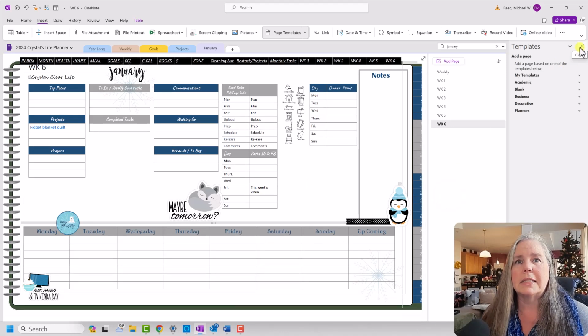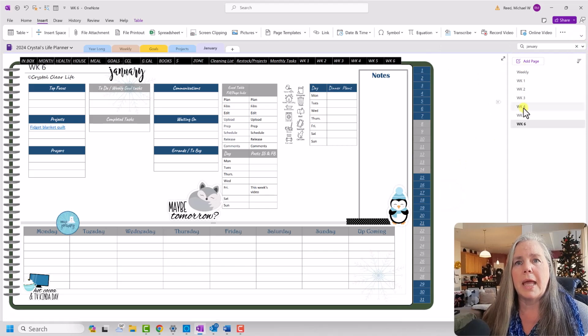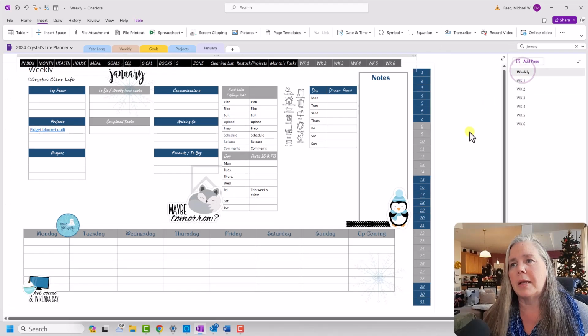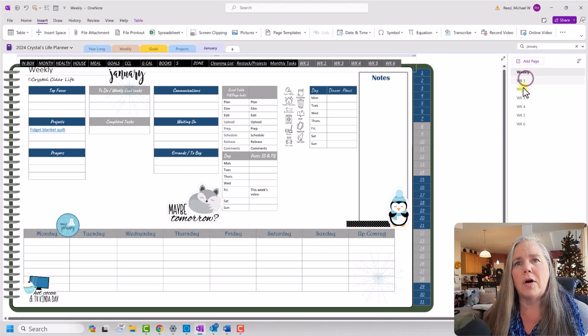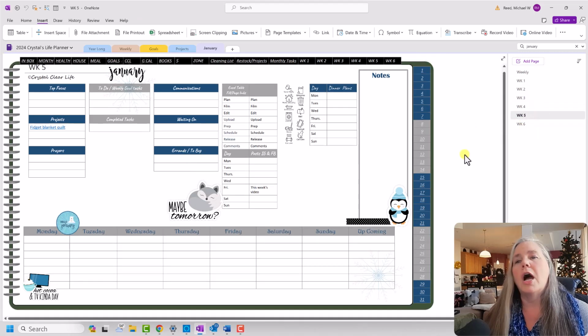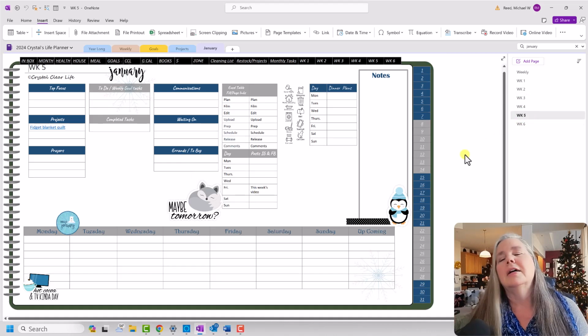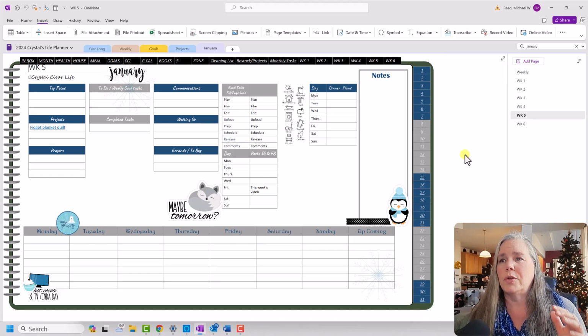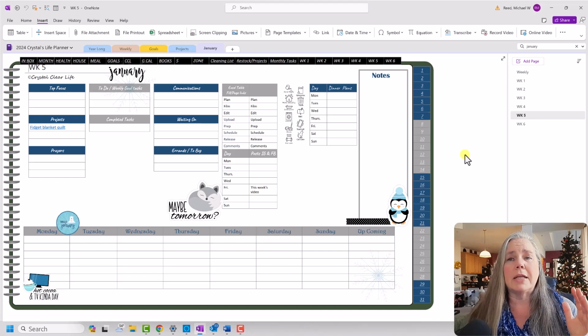All right. Let's get rid of templates. And now we have our weekly template up here at the top. And then we have all of our weeks down below. Okay. So from the very beginning, at the beginning of the year, I went through and showed you taking a blank notebook and how to build all of the things that you might want to have on your weekly page. A space for your days of the week, a space for your meals, a space for your projects, your to-do list, all of those kinds of things.